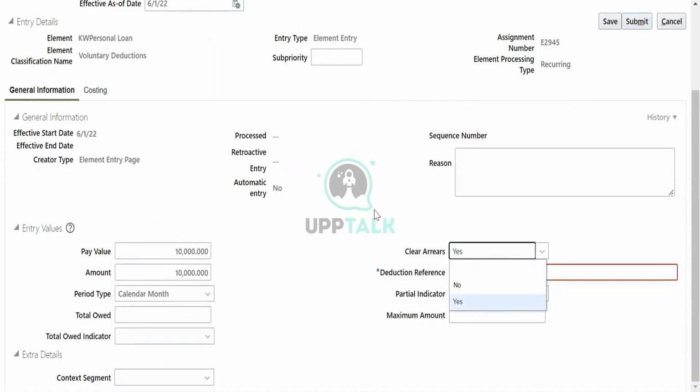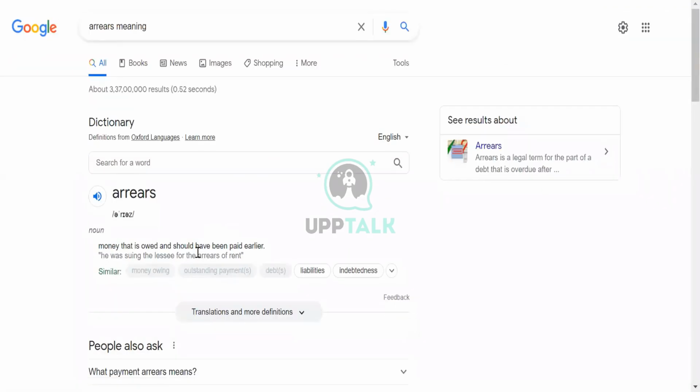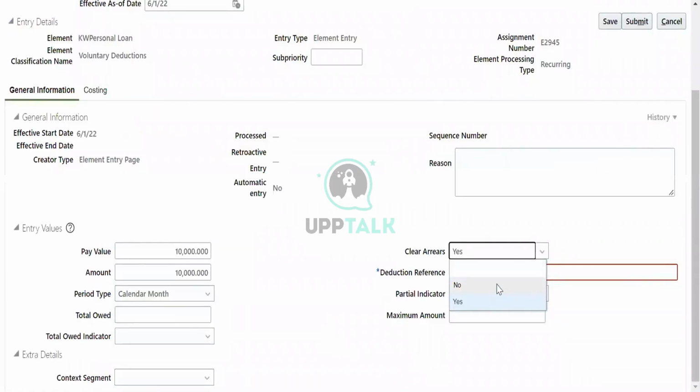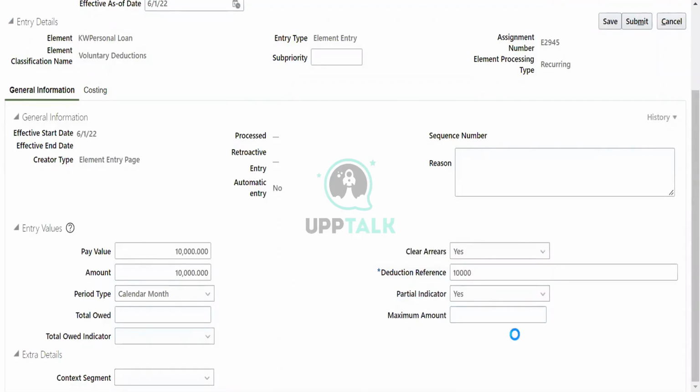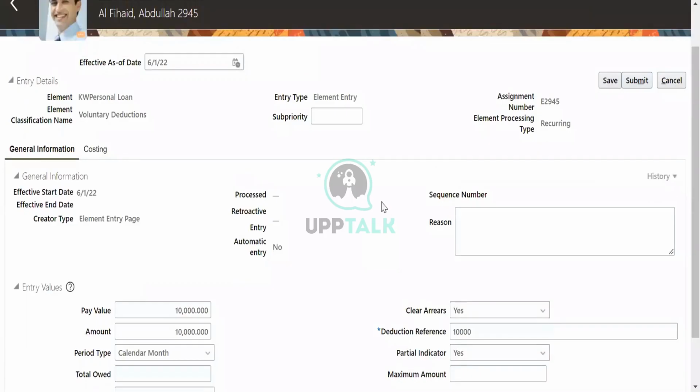Arrears means like a missing payment or something, money that is owed and should have been paid earlier. That is a backdated payment. Clear arrears. You have to clear the deduction reference. You must enter a value, a reference number, something. Total owed entry value. That means whatever input values you're going to enter, all these things we are going to enter.